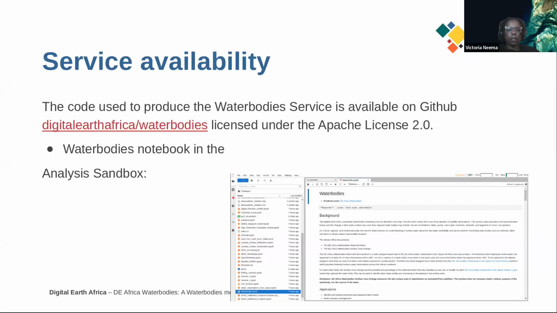One of the principles of Digital Earth Africa is that we provide open access to our data and our methods. The code that was used to derive the water bodies is available in the repository on screen. You can use it to add on your own analysis if you'd like to test it out. And the Africa Sandbox also provides all the notebooks that we use for the datasets, and also some of the use cases that we have done that use the water bodies service.